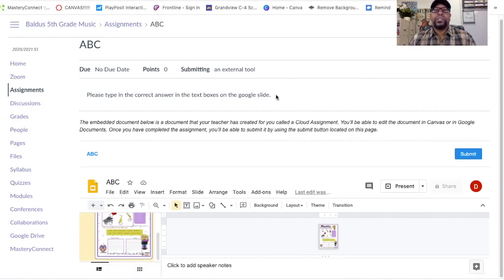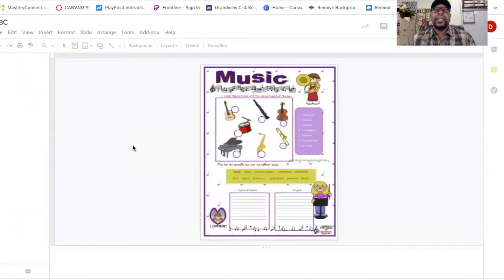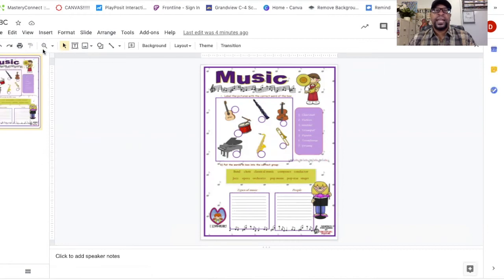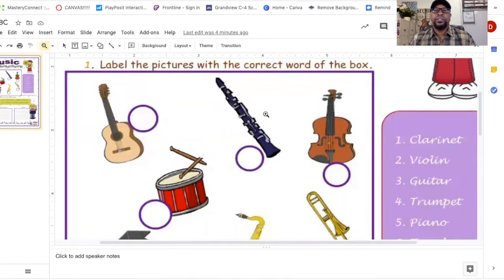And I'm going to really have a direction in which they are to click on this, which is the name of the assignment, ABC. And you see that there's a submit button there, but we don't want to submit yet because they haven't finished the assignment. So they're going to open up the Google slide and it's right there for them to do their work. And I'm going to ask them to zoom in so that they can see their work really good.